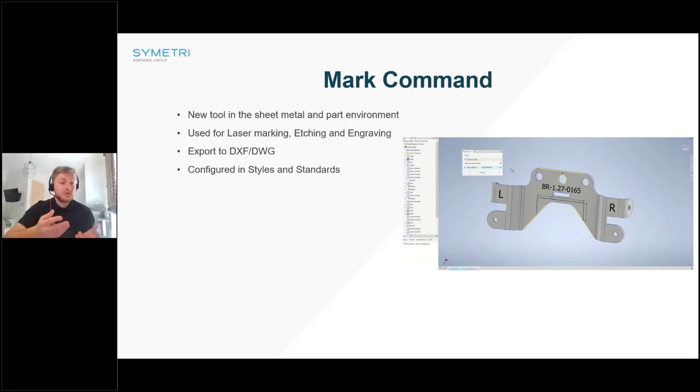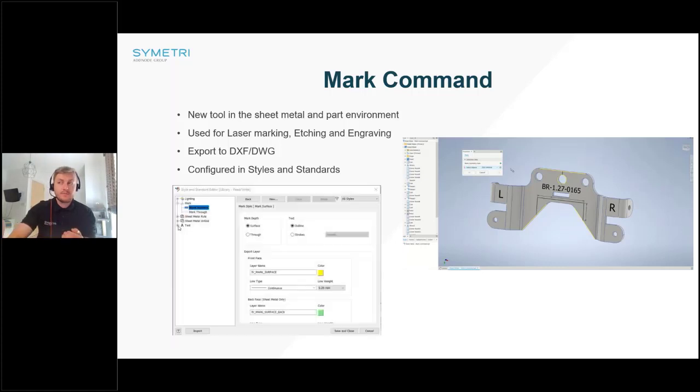You've also got your standard Inventor options to export out to a DXF or a DWG, which are more of the commonly used laser cutting file extension types. Okay. And as I say, you can configure it from your styles and standards. So let's just have a quick look at how you would configure it in there.